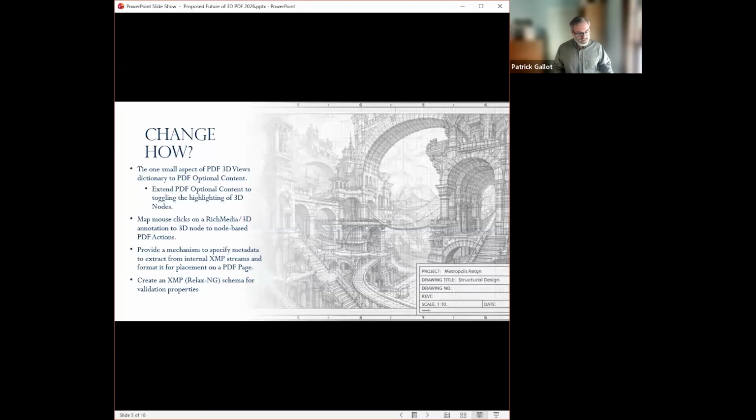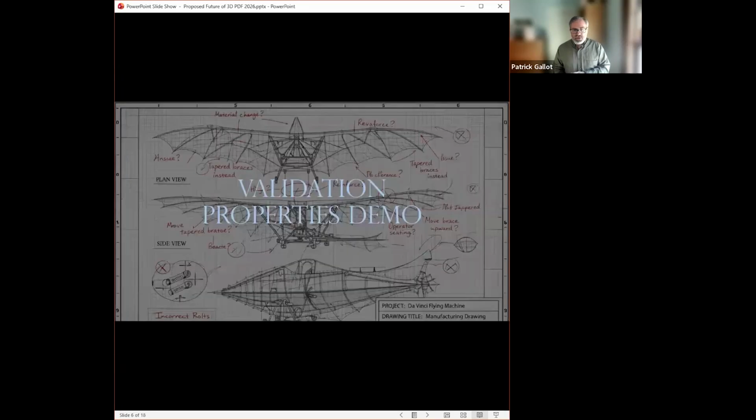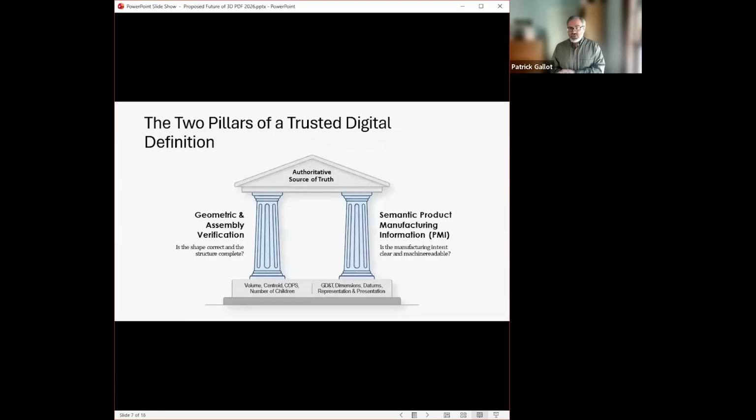And like I said, this is just the start of the ideas, but I want to go a little bit more into what that last part, validation properties, would mean. And for that, I'm going to turn it over to Phil to present his view on validation properties.